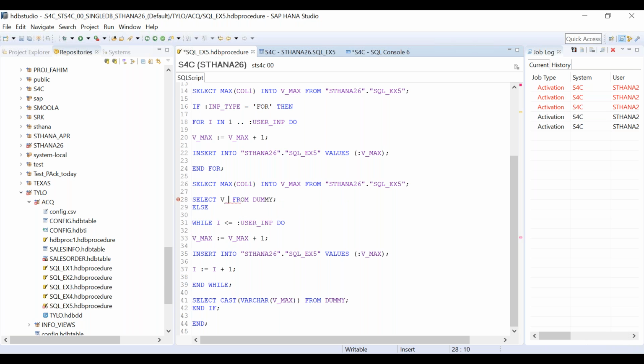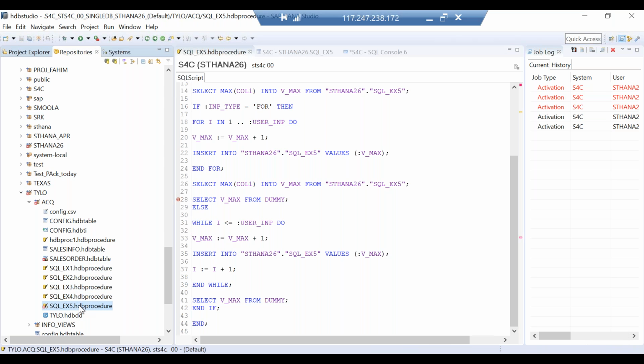Select v underscore max. I make it now simpler so understand that why it is happening. Active. See, now it is working. So select v underscore max is working.